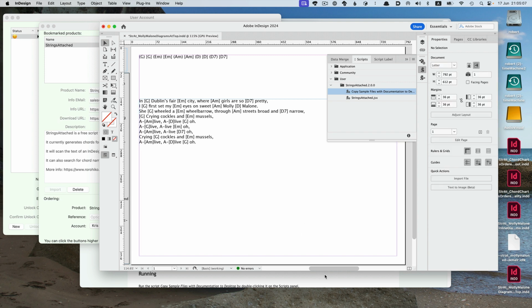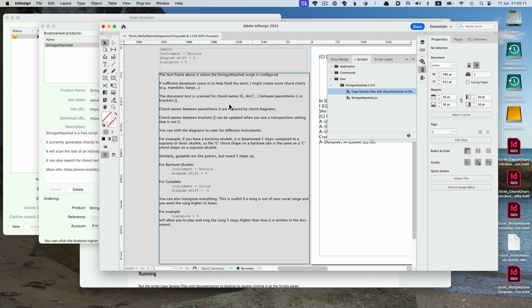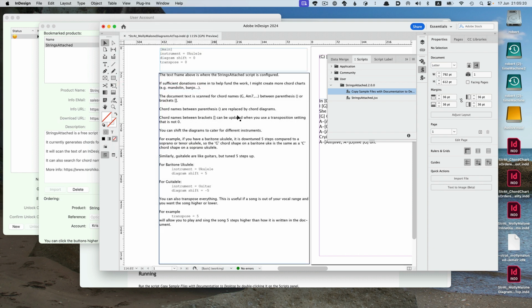So I just deleted it. That's not relevant. It just helps you to make sure that if you can't read this because you're, for example, using a dark theme, you might want to switch off match pasteboard to theme color, and that makes these pasteboard text frames much more readable. Right now the script is configured to make ukulele chord charts and no shifting.